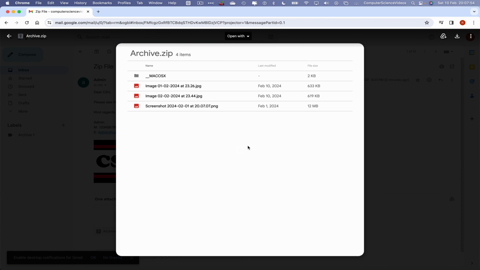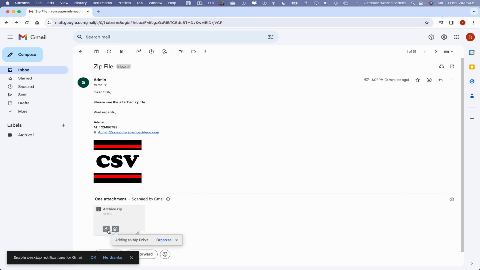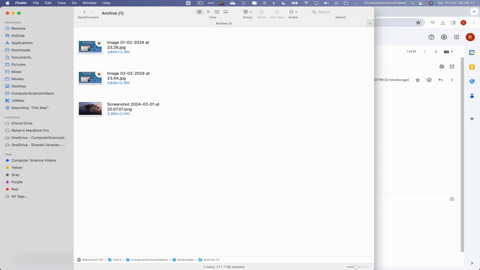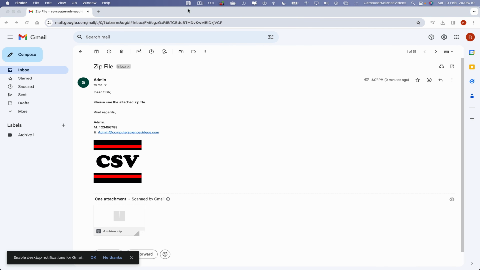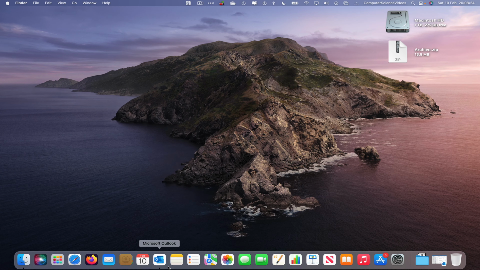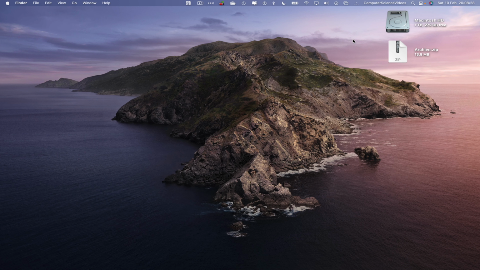Click on this. We would have to open up the zip file for it to extract. Click on an image, which we cannot, and therefore we would have to download that zip file. Click on that. The zip file has extracted, and there we go. So we can now quit Finder, quit Google Chrome, go all the way down to the dock, go back to Microsoft Outlook, quit Outlook. And so that's it for this video.